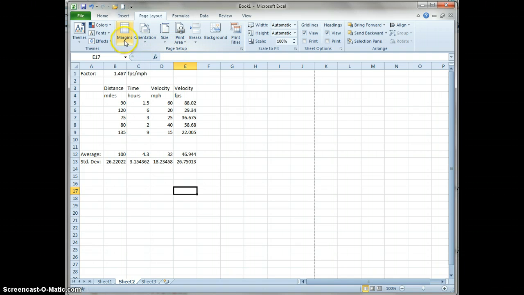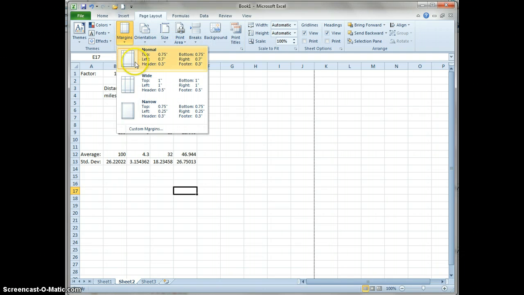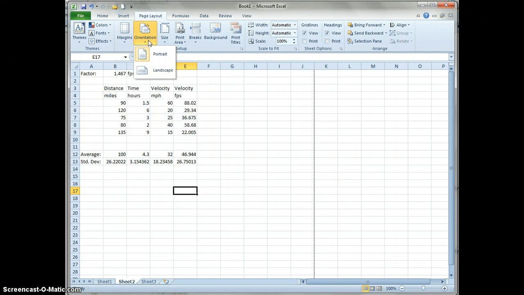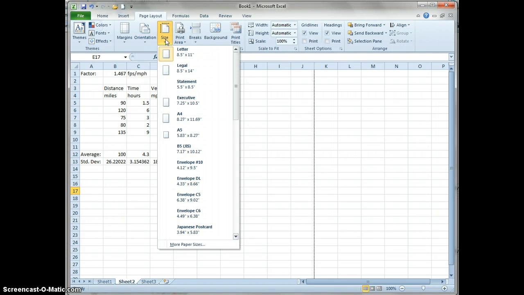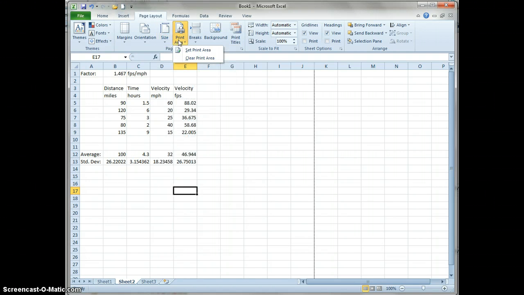We can change the margins. You have different options there: normal, wide, narrow, or even make custom margins. You can vary the orientation that you print, portrait or landscape. You can change the size of the paper. You can set the print area as we've talked about before, or clear the print area once you've decided. You can insert page breaks or remove page breaks.